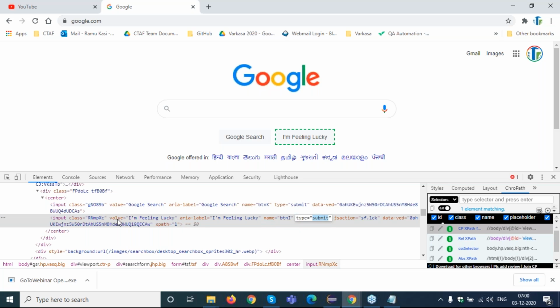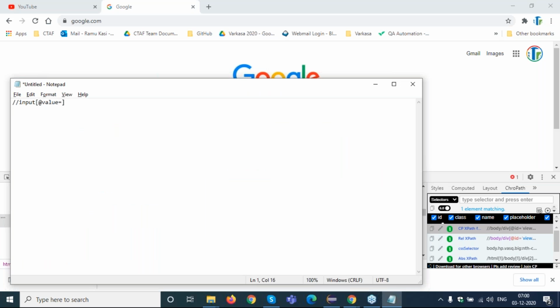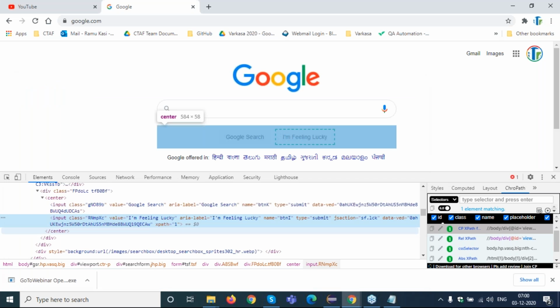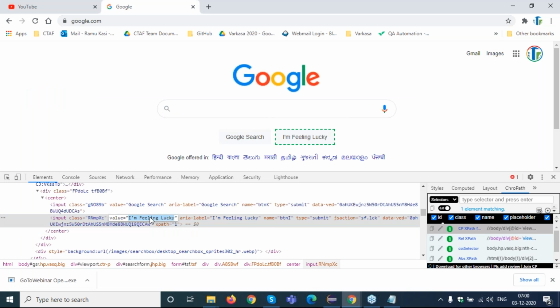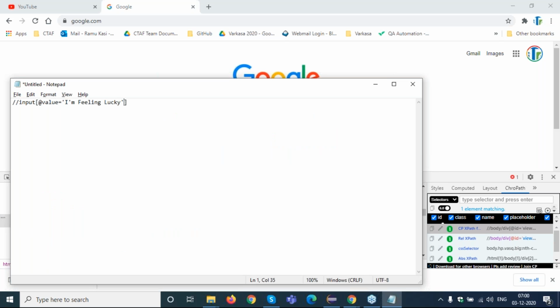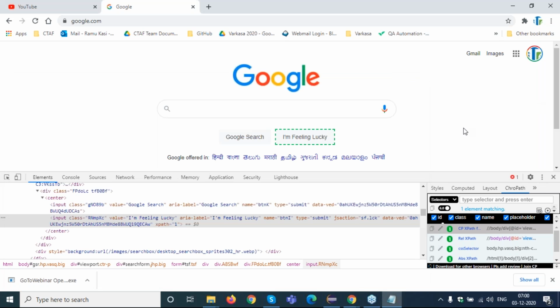So let's try this value attribute. I'll just copy the attribute name, put it here, equal to single quote, and copy paste the value. What is the value? In this case, the value is I'm feeling lucky. Copy this, put the value, close. So now I have created my relative XPath by reading the element structure. So let's copy this. Go back to my relative XPath location. Click inside this search bar, paste whatever value you wrote.